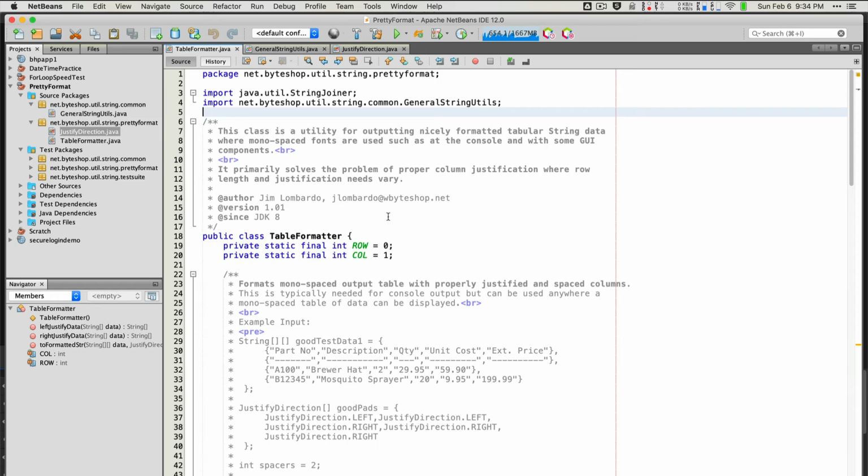And so the idea here is that this class is a utility for outputting nicely formatted tabular string data where monospace fonts are used, such as at the console and with some GUI components. It primarily solves the problem of proper column justification where row length and justification needs vary.